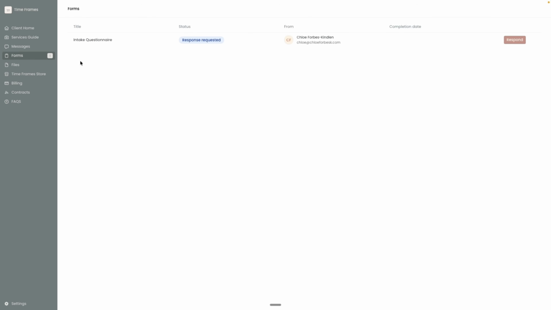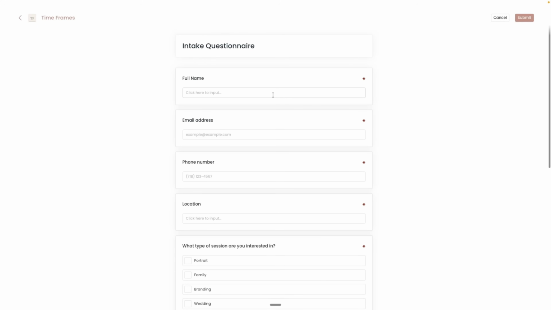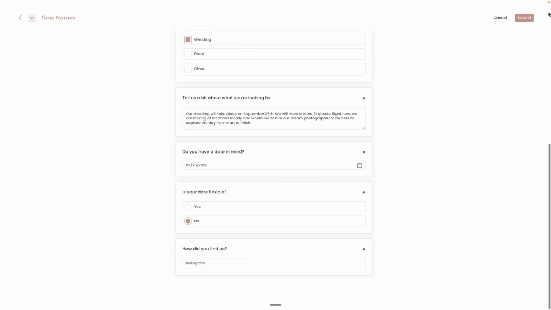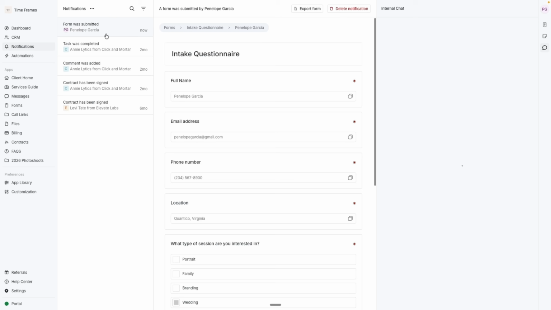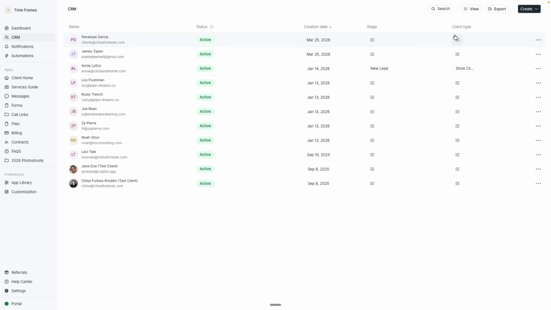When she clicks on form, she'll see her intake questionnaire. She can click in to respond, fill in the key details. Once she's filled that in, she can submit. I will then get that notification to see that Penelope Garcia has completed her form. I can then go into her file in our CRM and tag her as a custom client.